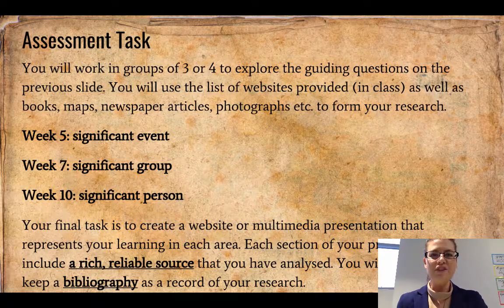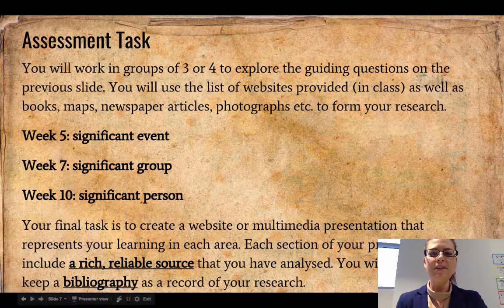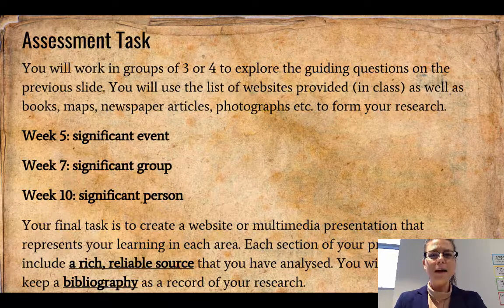Just to remind you that your assessment task is going to be done in small groups of 3 or 4, and you are going to be exploring one significant event that's going to happen in week 5, one significant group in week 7, and one significant person in week 10. People, groups, and events from the Australian colonies. You're going to be given some information in class and you are going to be able to do your own research as well to find out more information around these different topics.